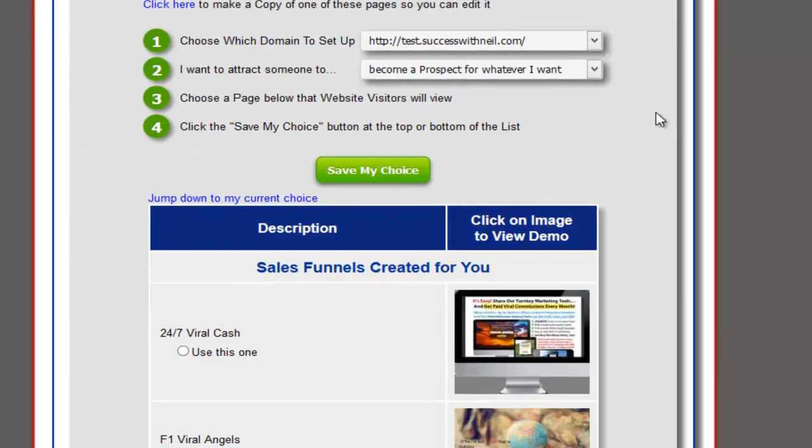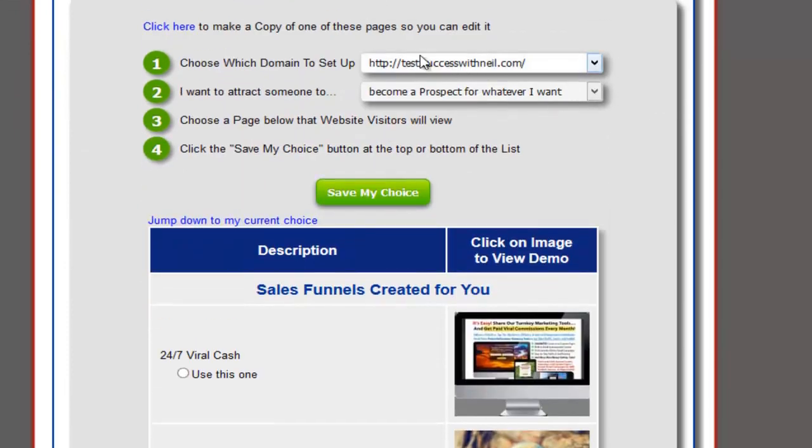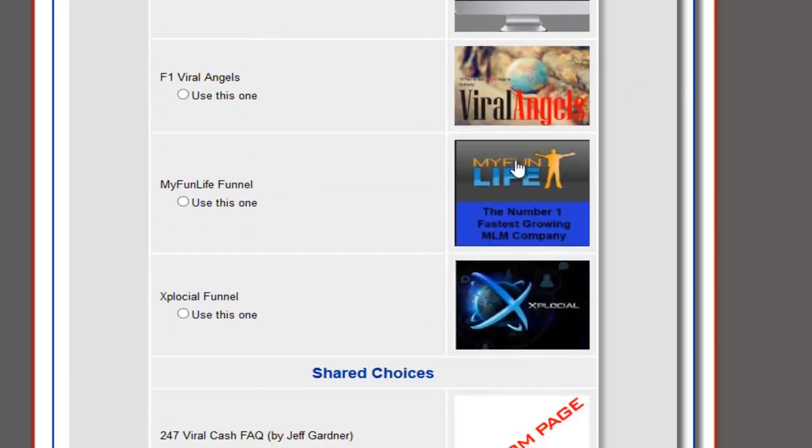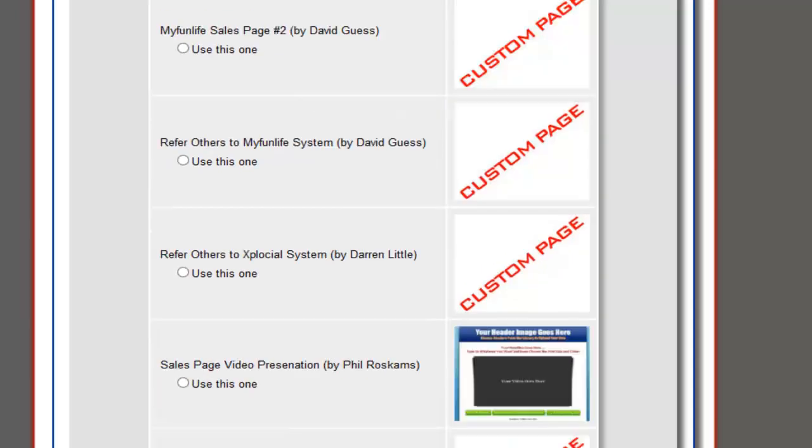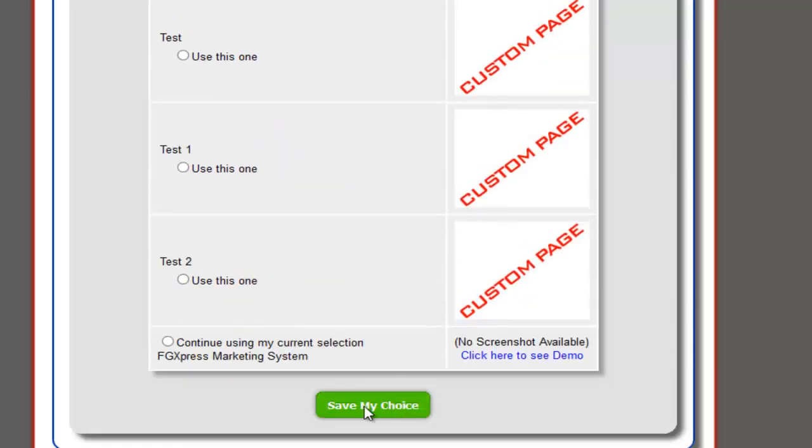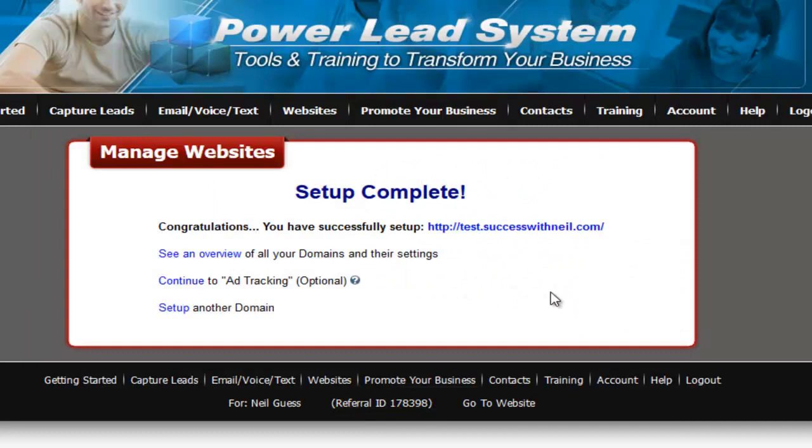and I'm going to choose what domain or subdomain that I want to attach this funnel to, and I'm going to scroll down. Now that I've selected the subdomain that I want to attach it to, there it is right there. Pretty obvious, right? My Fun Life Funnel. So I'm going to select it like this. I'm going to click Save My Choice, and that's it. If you did your job right, it's one click and you're done.